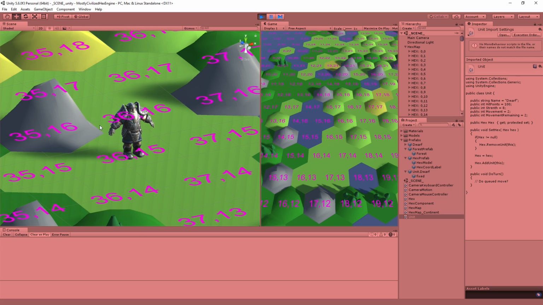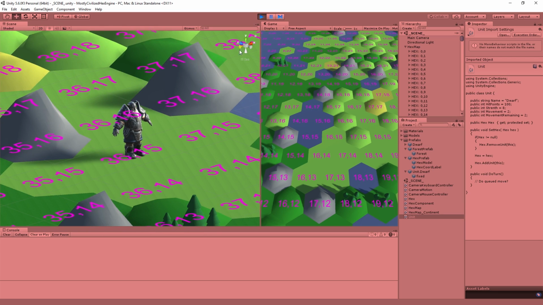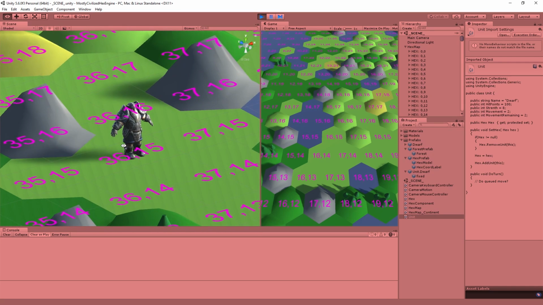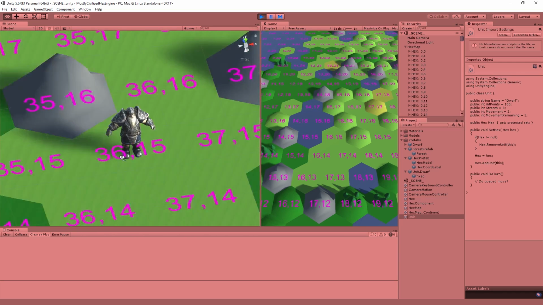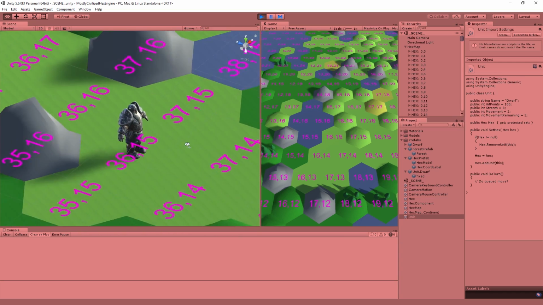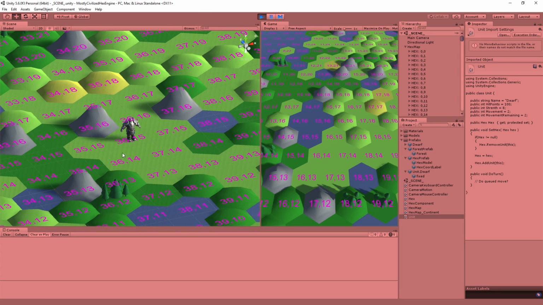We could tweak the text shader here to not be see-through. What I should just use is the TextMeshPro text, which I think will do that by default. But that's okay, we'll just keep going with this for now. All right, so next episode, we'll get this dwarf moving around.